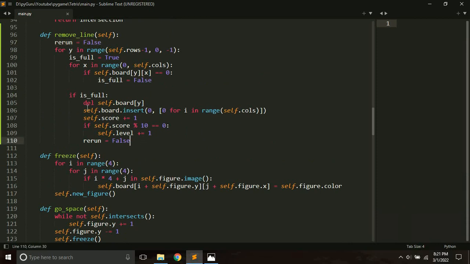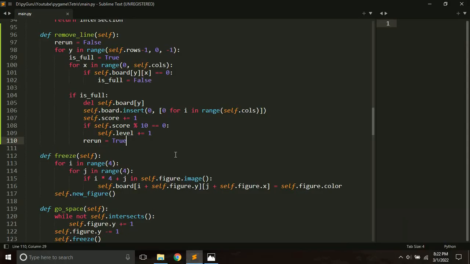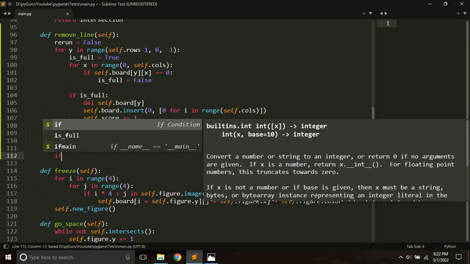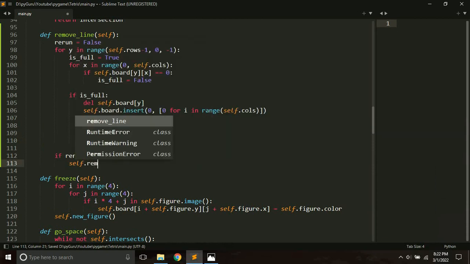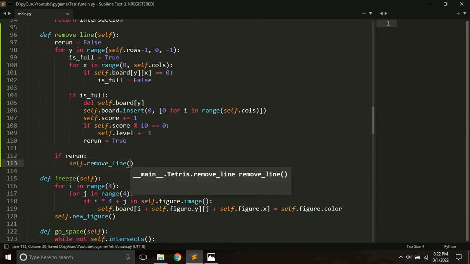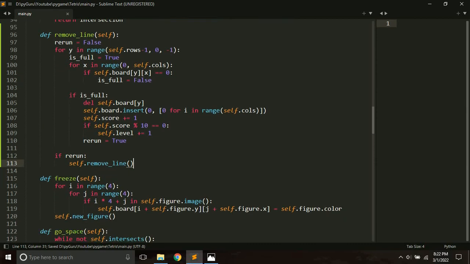If any line is deleted, this variable will become true. Sorry, we have to make it true. And once it becomes true, the for loop will start once again from the bottom. Then again it will start checking and it will go up. How? We are just going to make a recursive function. If rerun, then we will just call this method once again, self.remove_line.